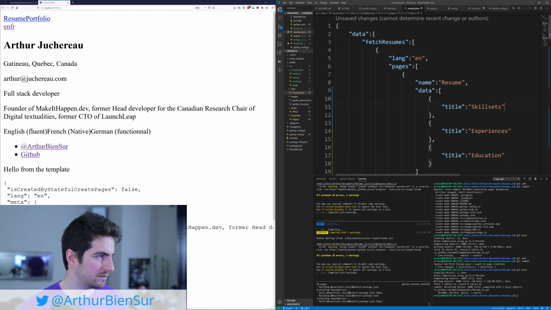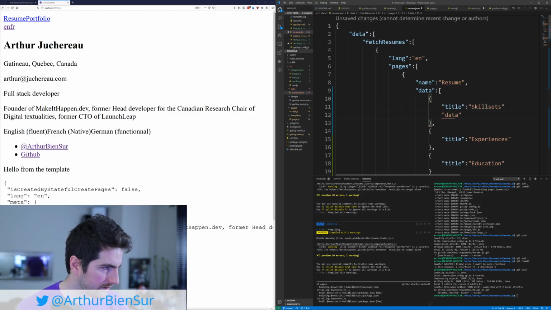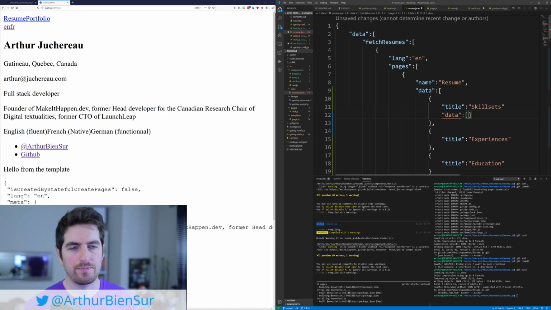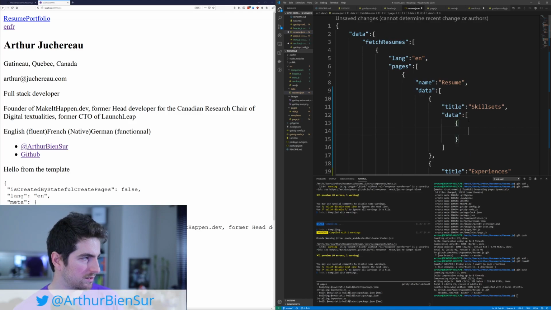Looks about right. So in skill set itself, you will want data once again, and you'll want an array of cards, let's say. So for experiences, for instance, you will have one card for each experience, and we'll see how to deal with this later. Of course, need to comma this. All right, let's go.